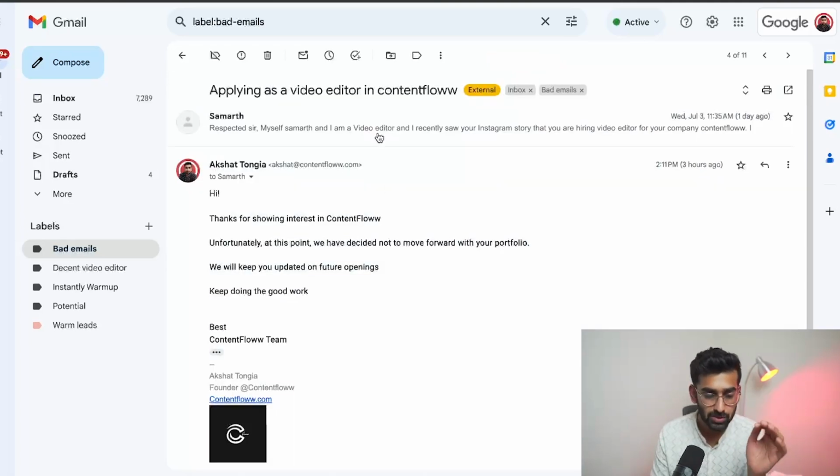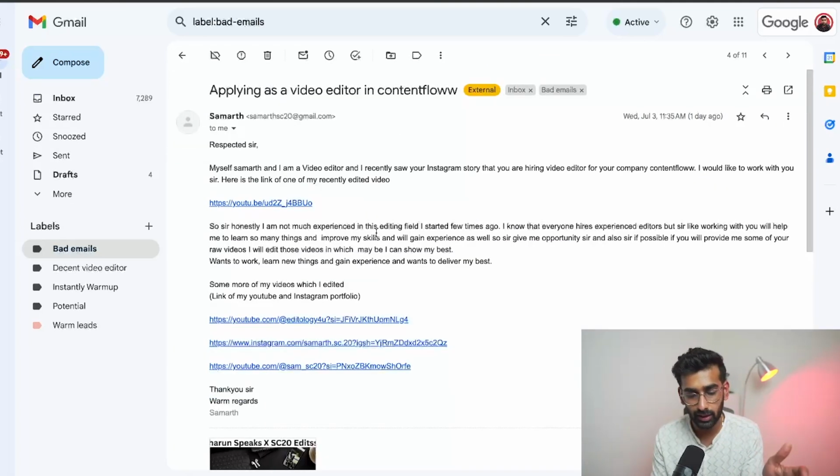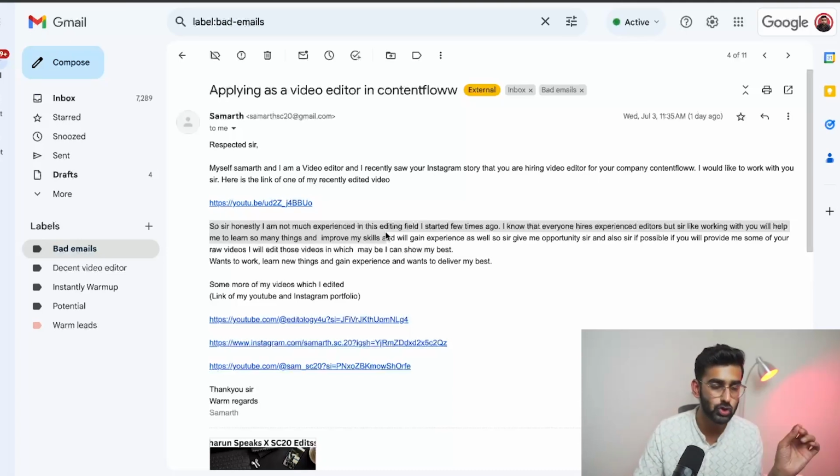So the next one is from Samarth. Now Samarth has written a great email. There are some links as well. But the problem with this particular email is that he says, "Sir, honestly, I'm not much experienced in this editing field," etc. So if a person is looking for somebody expert, is hiring on an urgent basis, the person does not have time to take a good, hardworking person and train them. I just want to pay money and get the best work in my hands. That's what I'm looking at.